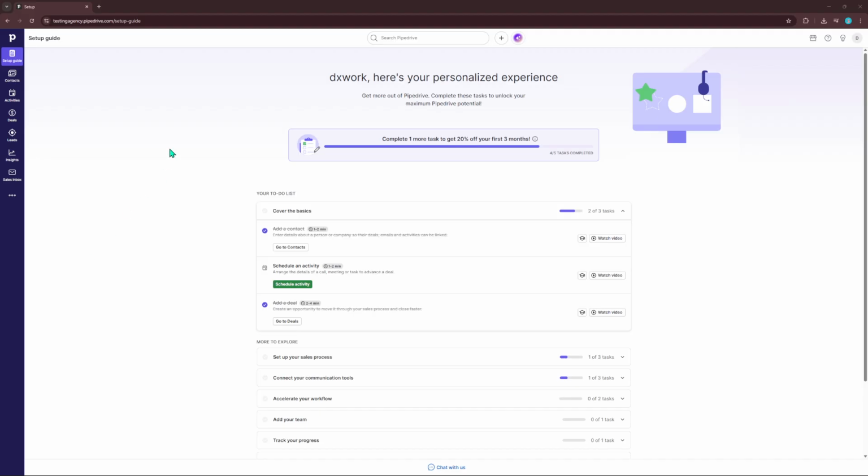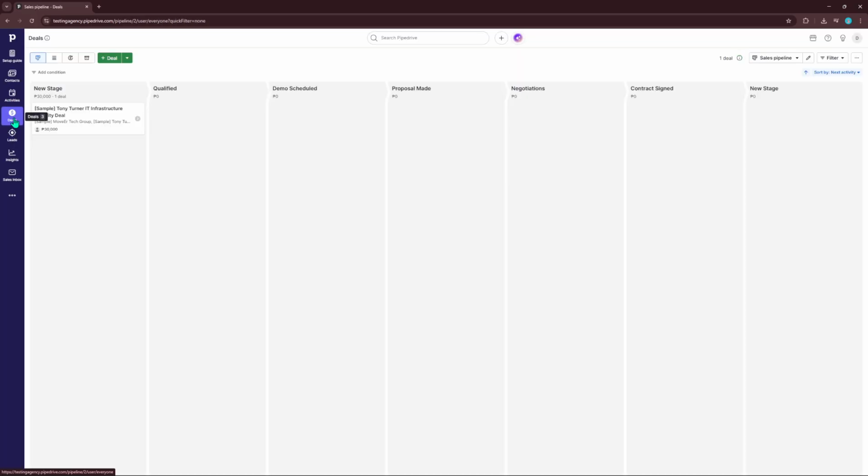Start on your Pipedrive homepage. From here, head straight to the Deals section. This is where you'll see your pipeline and all your deal cards. If you work with multiple pipelines, make sure you're looking at the one where the deal you want to label lives, so you can find it quickly.